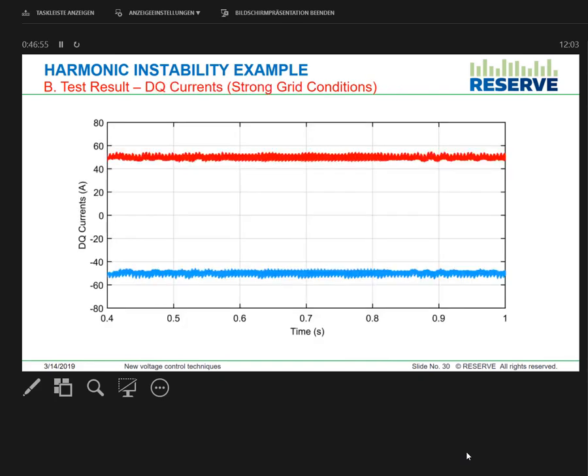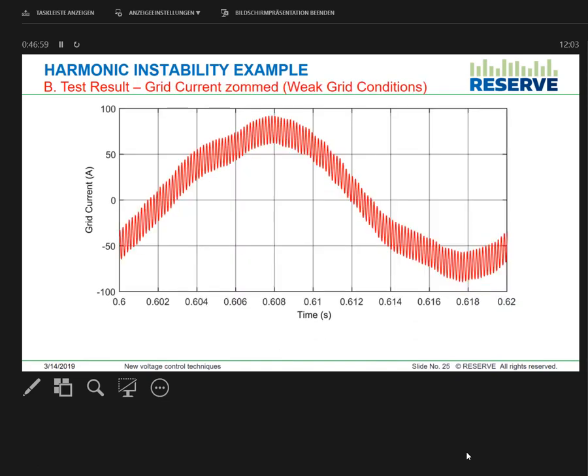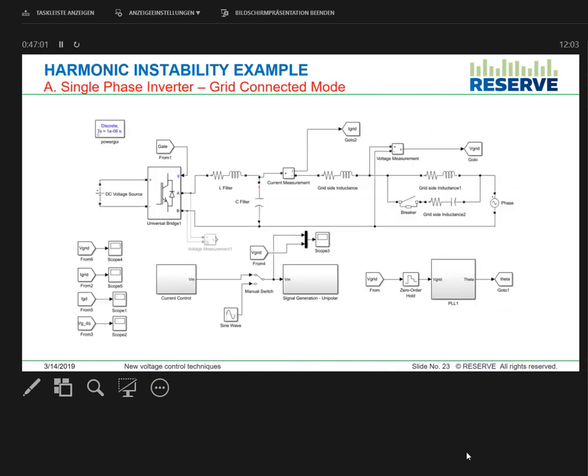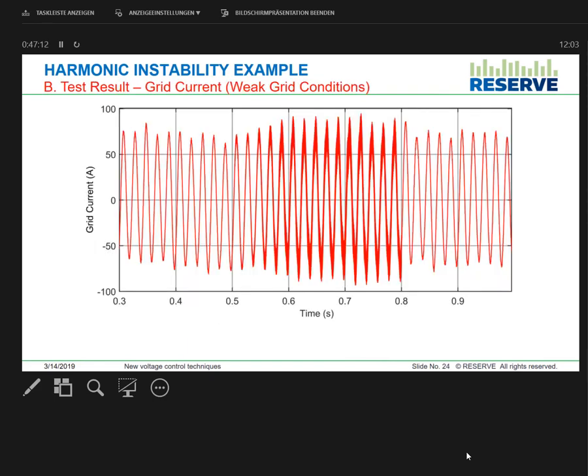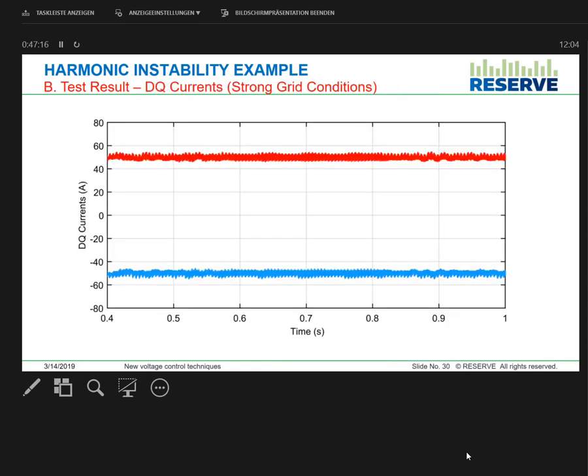Now considering strong grid. So which means, if I just quickly go back, this impedance is extremely low, and then even if I close this combination, since you have a low impedance path, the impedance is not intersecting. So under the strong grid conditions, you see that this is the DQ current, by the way, so you can see that it's very stable, and these ripples are because of the natural current ripples that's there.